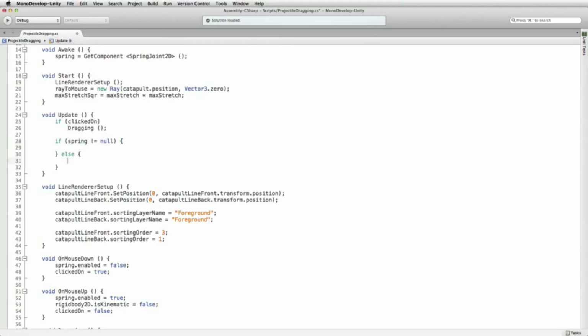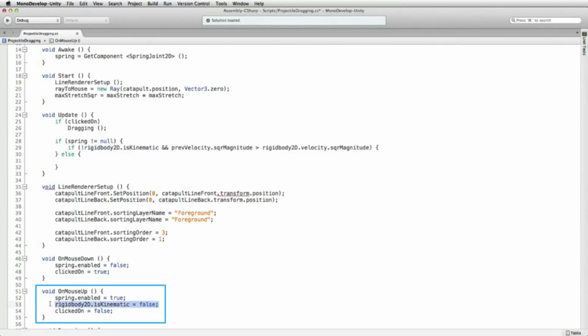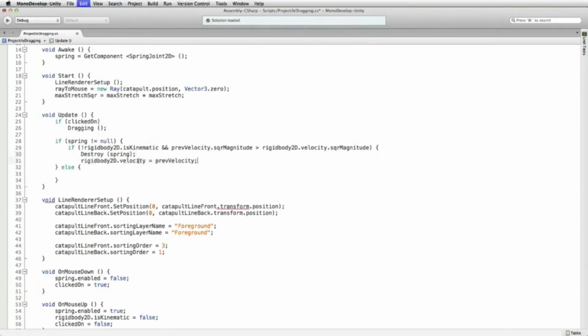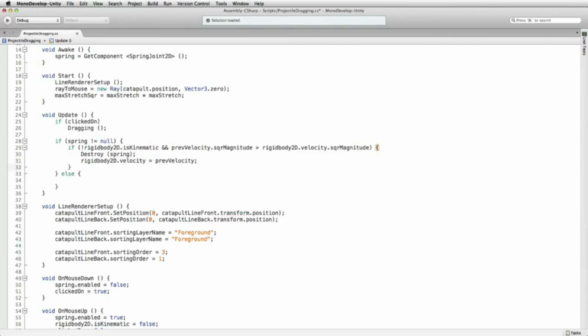So the first thing we're going to say is, if the rigid body is not kinematic, and when we let go of our asteroid, we set the kinematic to being false. So we are now a physics object. So if we are not kinematic, which means we have let go of the object, and our previous velocity, which we're going to have to grab, is greater than this frame's velocity, then what are we going to do? We're going to destroy the spring. And then we are going to assign last frame's velocity to our velocity.